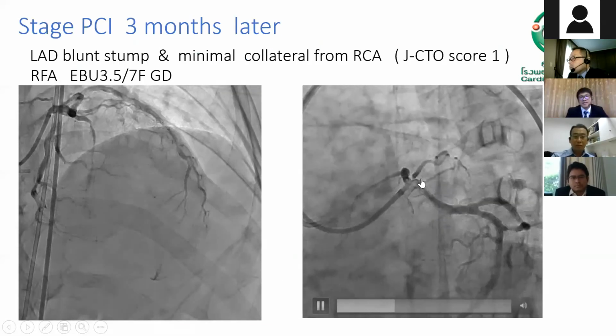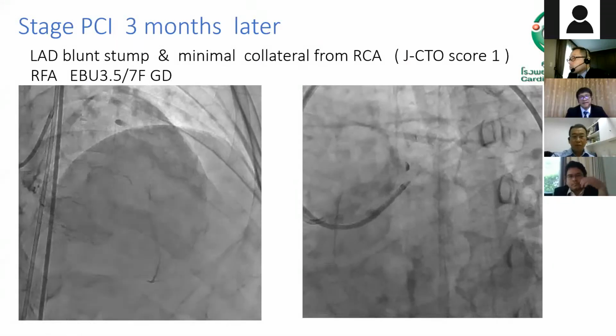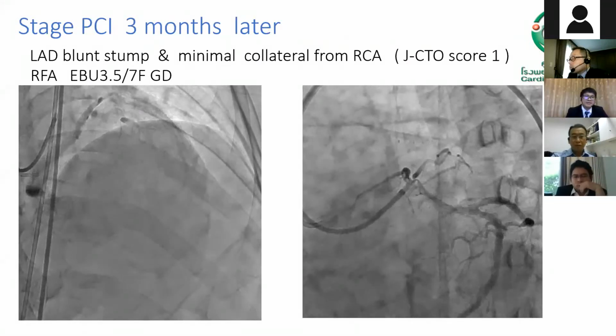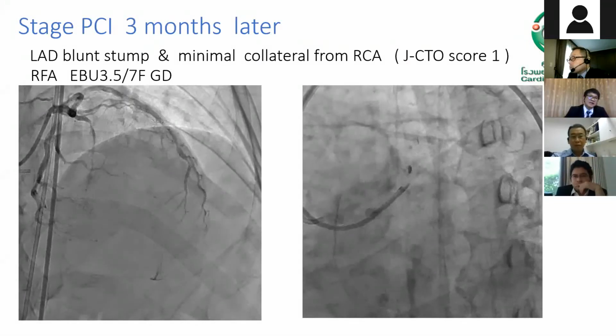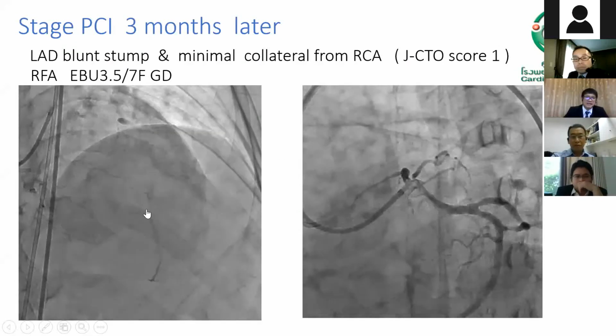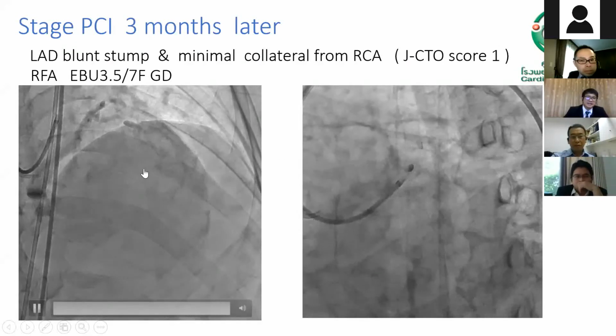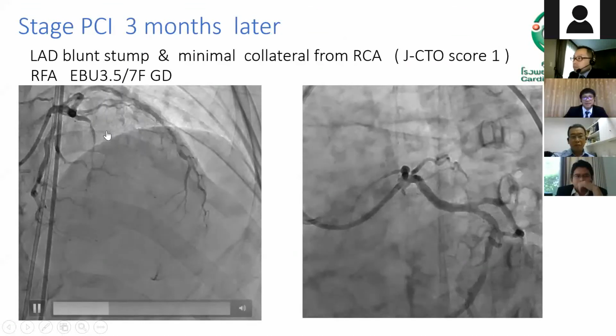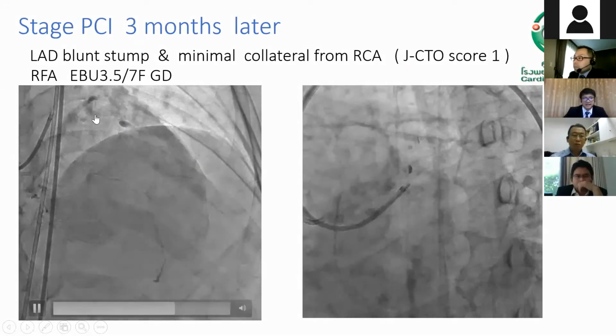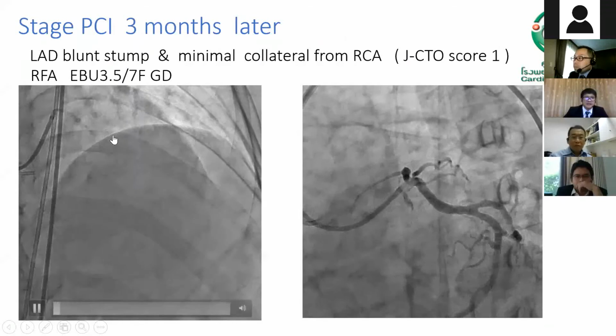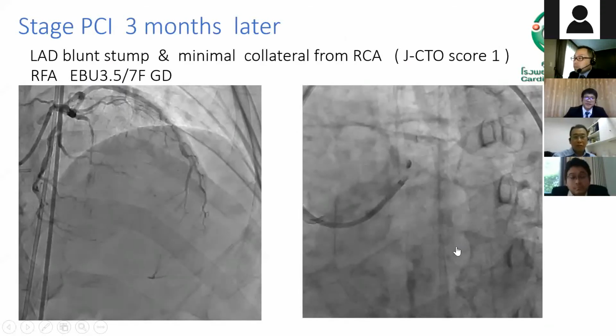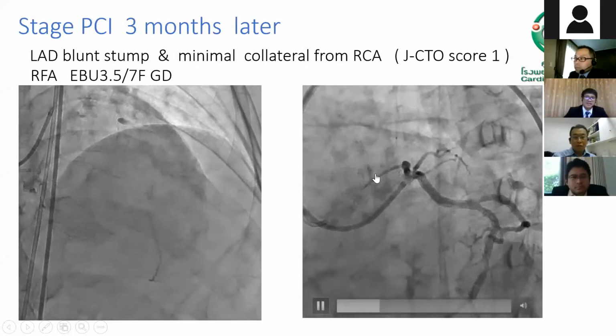The patient still had chest pain off and on after that, so staged PCI was performed 3 months later. We repeated the angiogram of the left system. You see the blunt stump at the mid LAD at the septal branch. The macro channel looks like it disappeared. Otherwise, it looks the same as the previous angiogram.